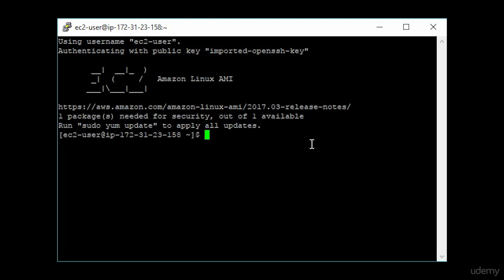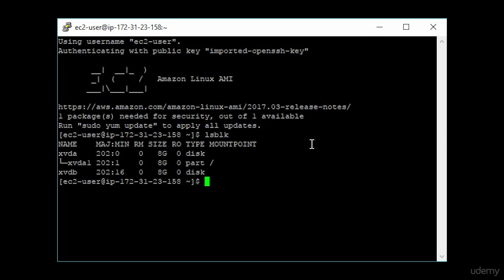Now the first thing I want to do is just to list the block volumes that are attached to this instance. So I just do lsblk, and that will list our volumes there. So we can see we have our root volume as XVDA, and that is mounted as a root volume there. It has a mount point there. And we also see that there is XVDB, which is our manually added EBS volume, and there is no mount point for that. So we need to create a mount point.